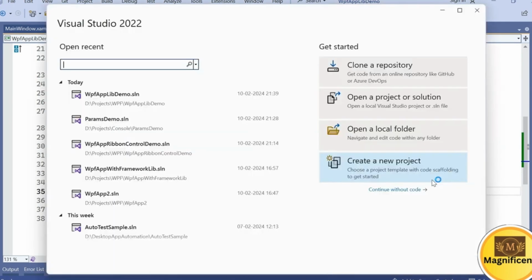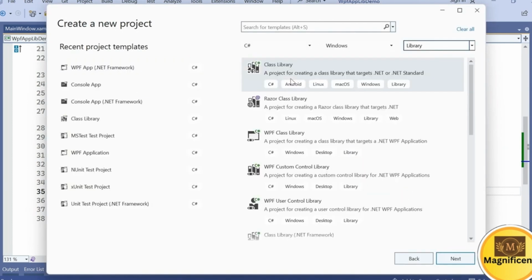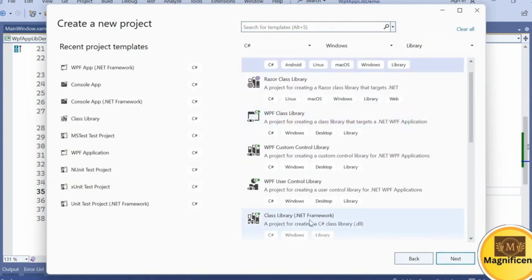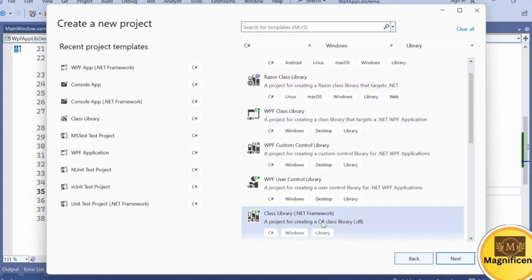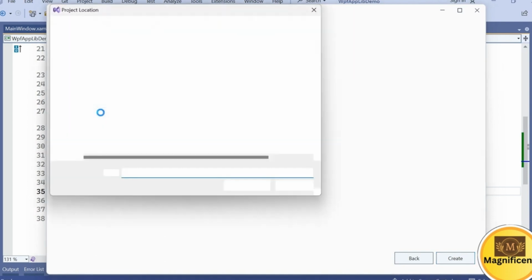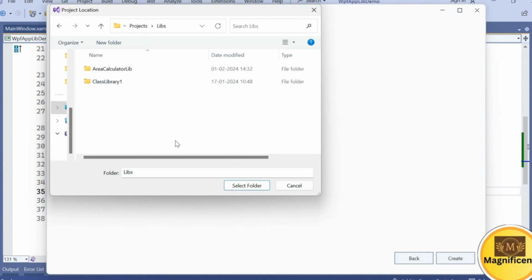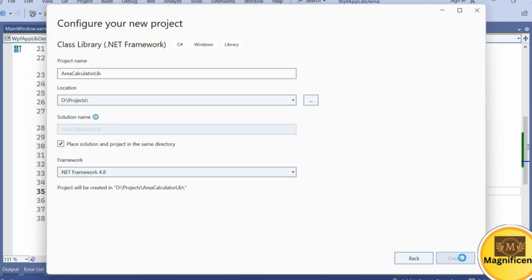Now we are going to see the creation of a library project. Click new, create a new project, and we can choose the class library, either the first one or this class library. If we are specifically looking at Windows, then we can use this .NET Framework class library template. Click next, and here we put the project name as AreaCalculatorLib, and we can store the project inside a libraries folder so we can find it easily. Click create.